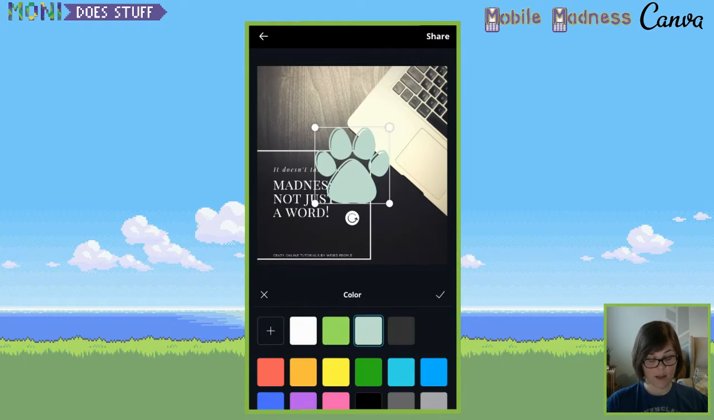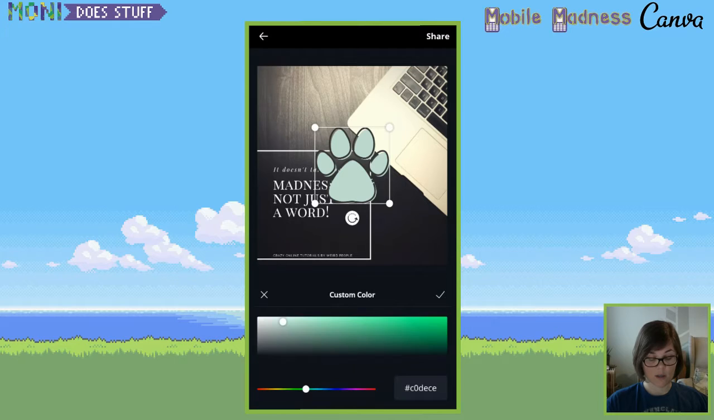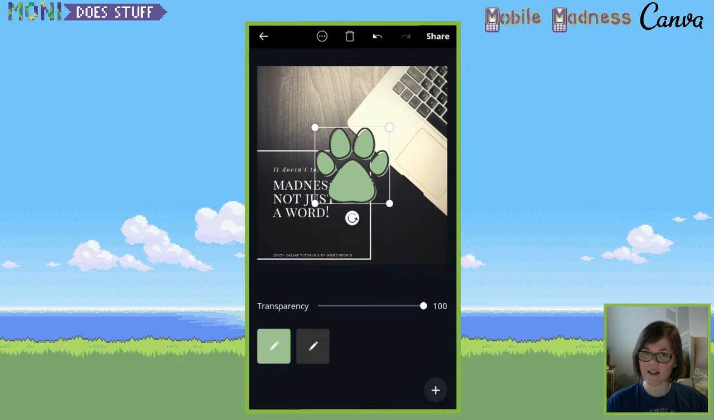I want the teal mintish one to be a different color, so I want it to be more green, obviously. Yeah, and now that I'm okay with it, I click on the button again. Everything is different today.